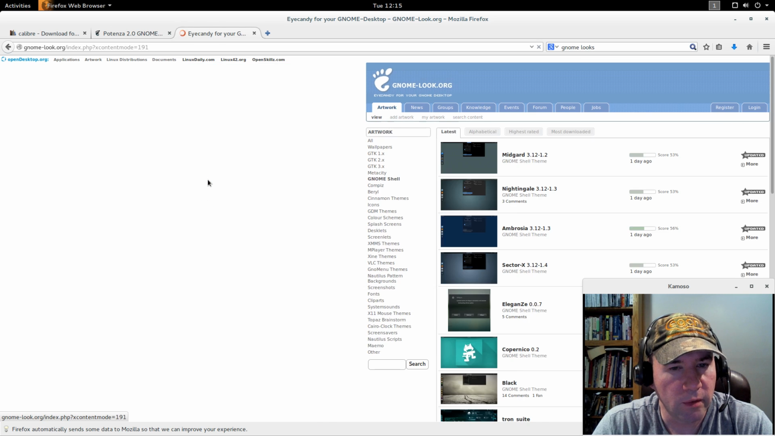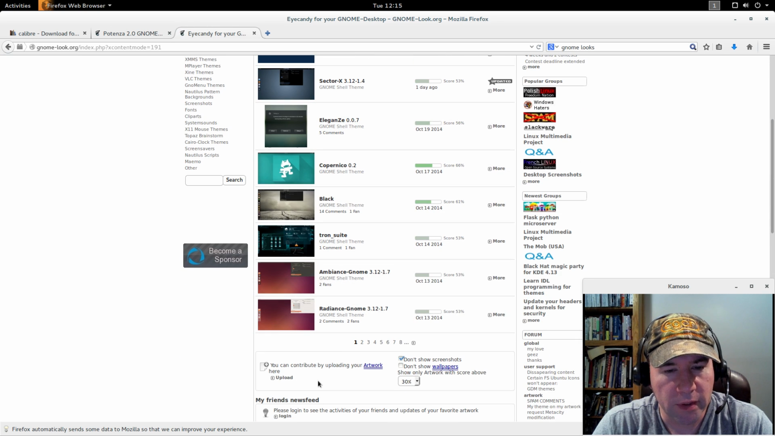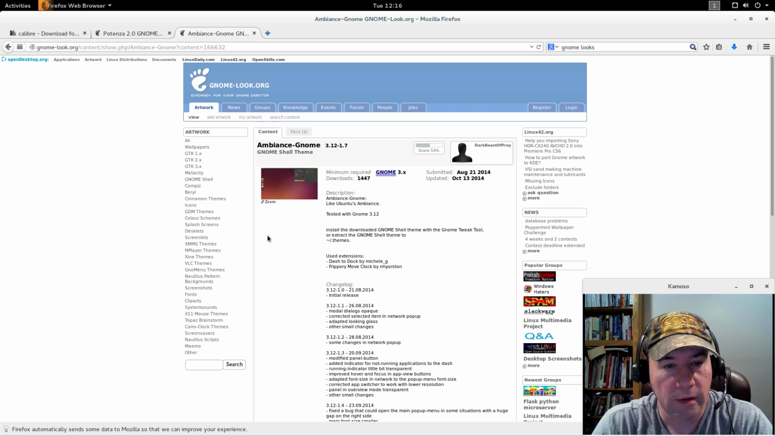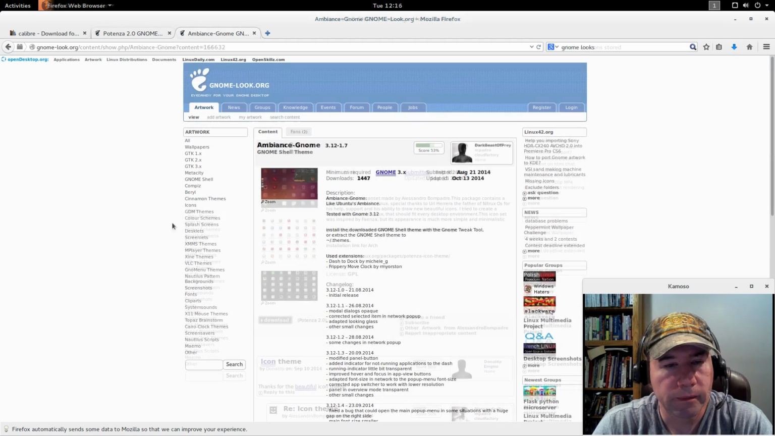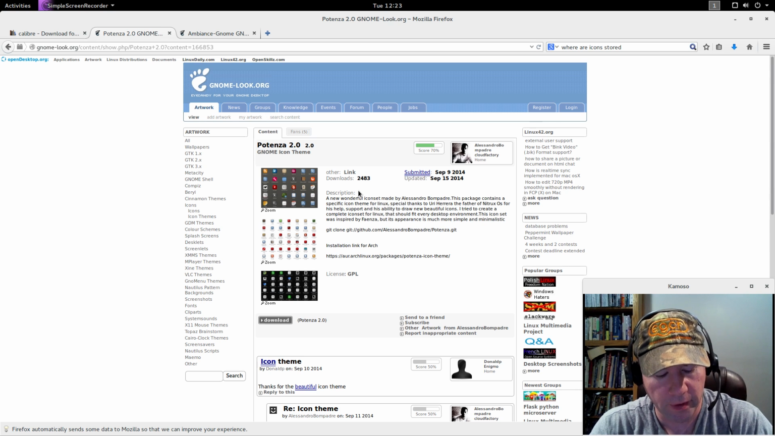If you're interested in some other themes, you can do that from here as well. As you can see, there's a GNOME shell category right there, and you can pick something out. If maybe you want your GNOME shell to look like Ubuntu's Unity, that gets you that look right there. All right, so let's install these icons just so you can see how to do it from here.